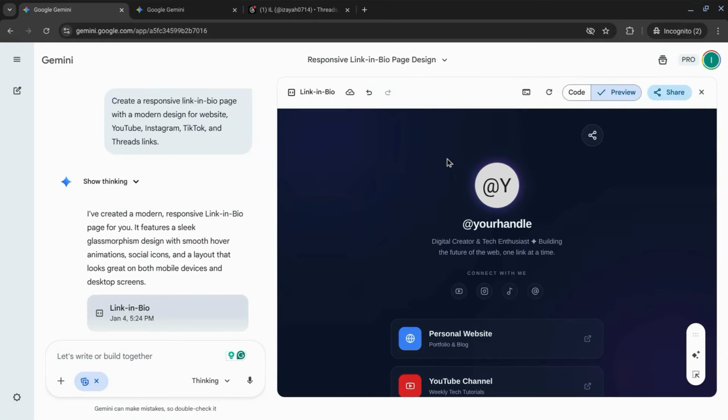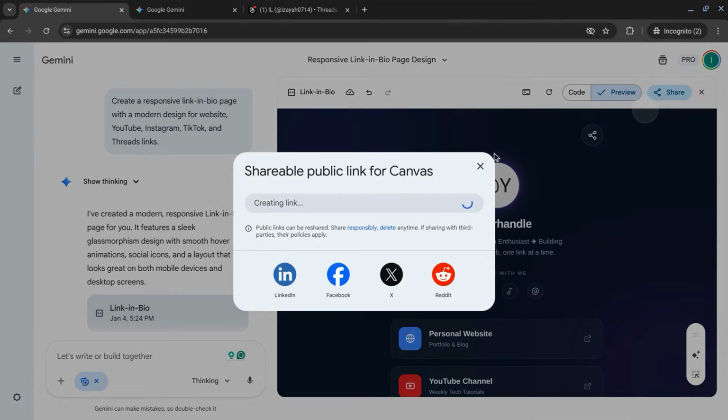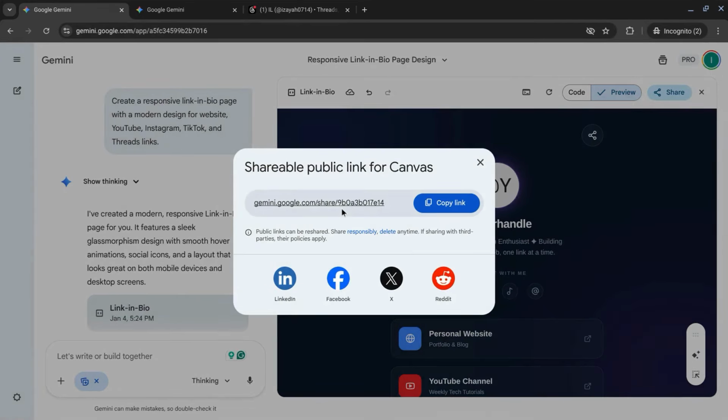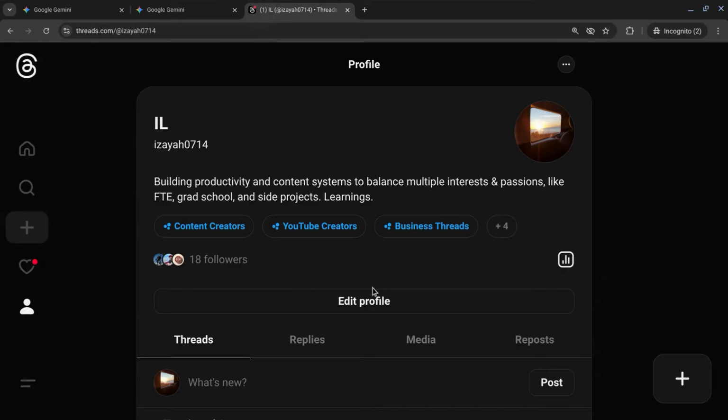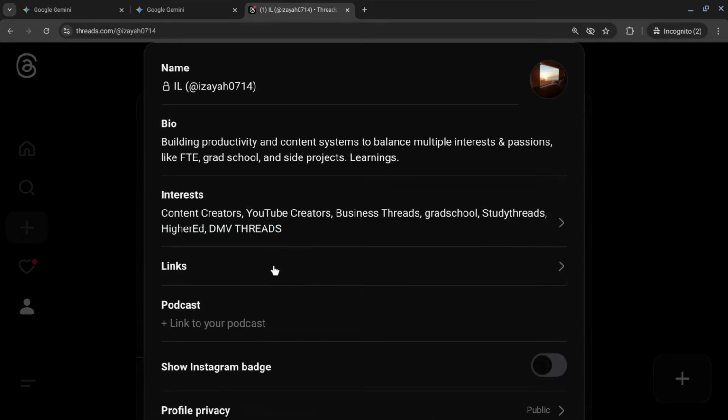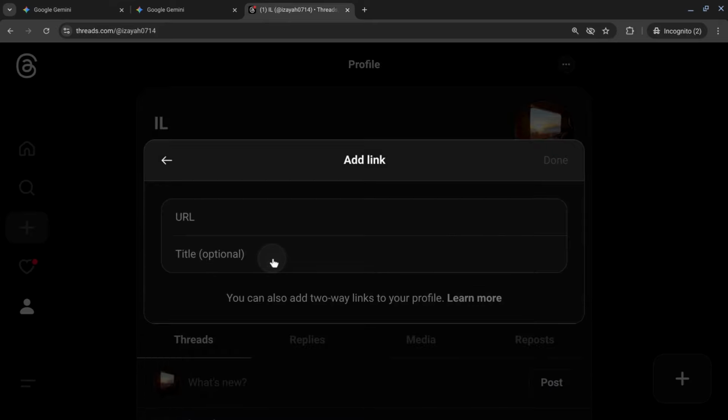When you use Canvas in an actual saved chat in Gemini, you can share a link to the page by clicking on this share button in the top right. Click on share again, and you can see the link that's been copied here. We can go to our social media profile. Here we'll add the link in Threads.